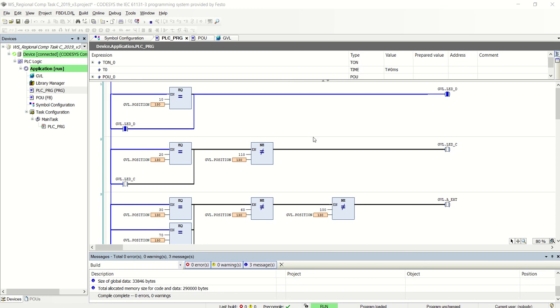We'll look at another way of using the inbuilt visualization within CODESYS itself. Pretty much if we were developing an HMI screen, we'd do something very similar, and we can use that as a simulation to test for it as well. So we'll look at that in the next video.